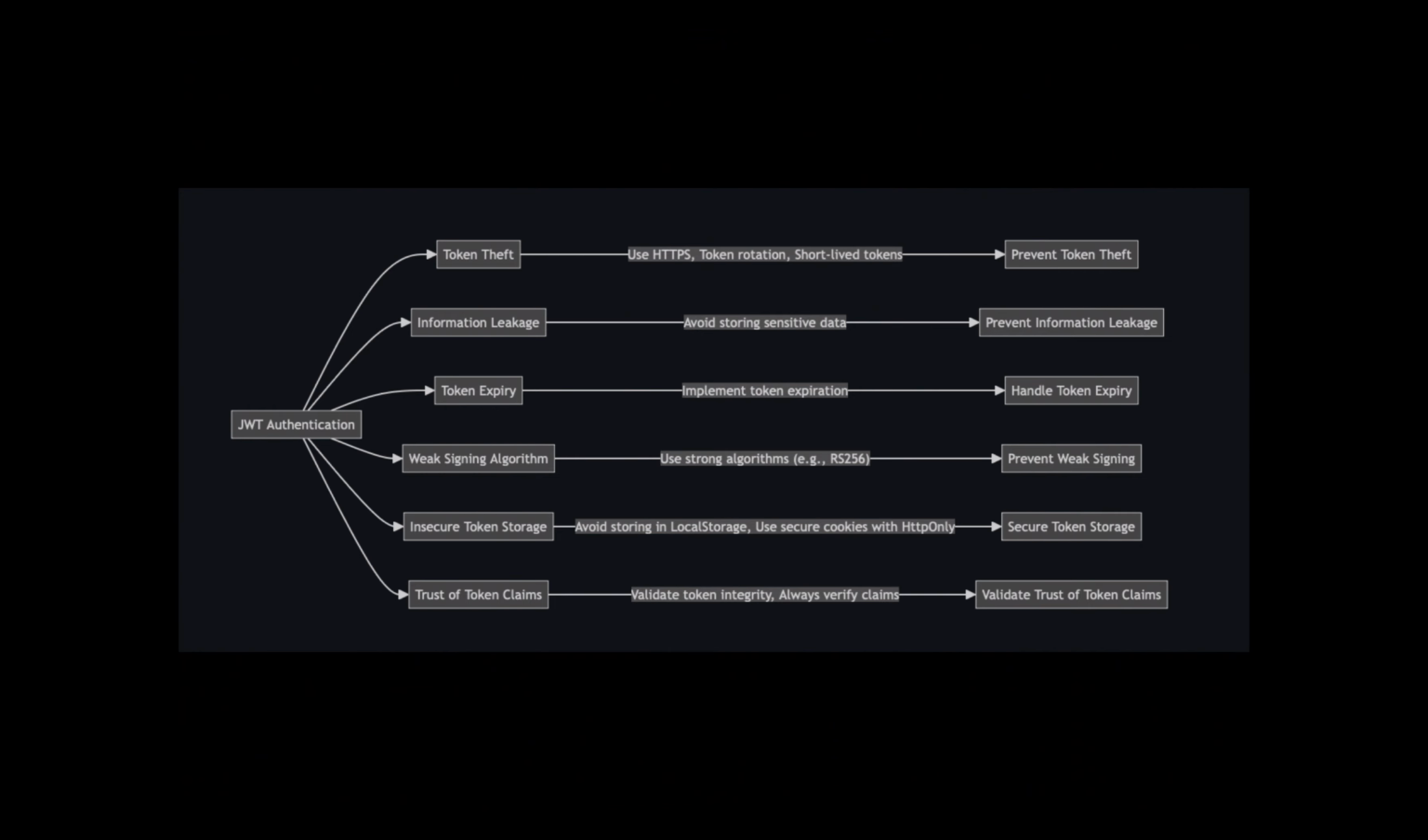Despite its many advantages, it is crucial to be aware of the security implications of using JWTs and to implement appropriate measures to mitigate potential risks. By following best practices, developers can leverage the benefits of JWT authentication while minimizing vulnerabilities.